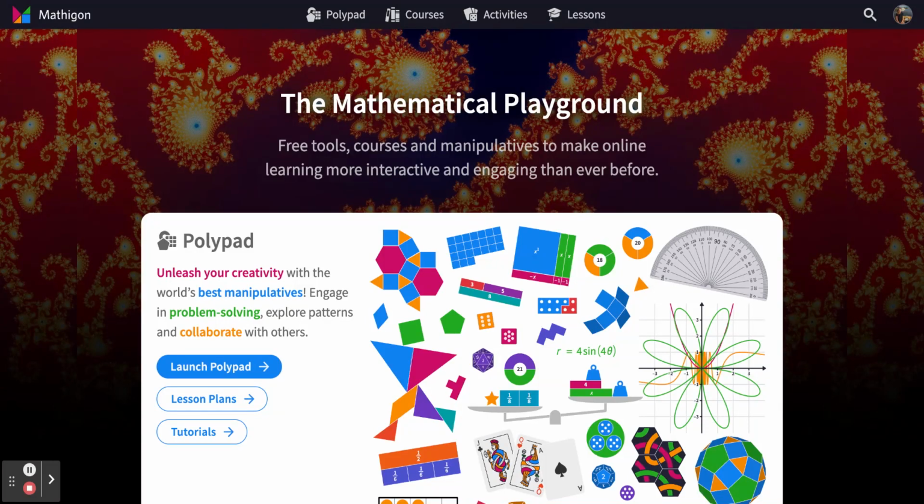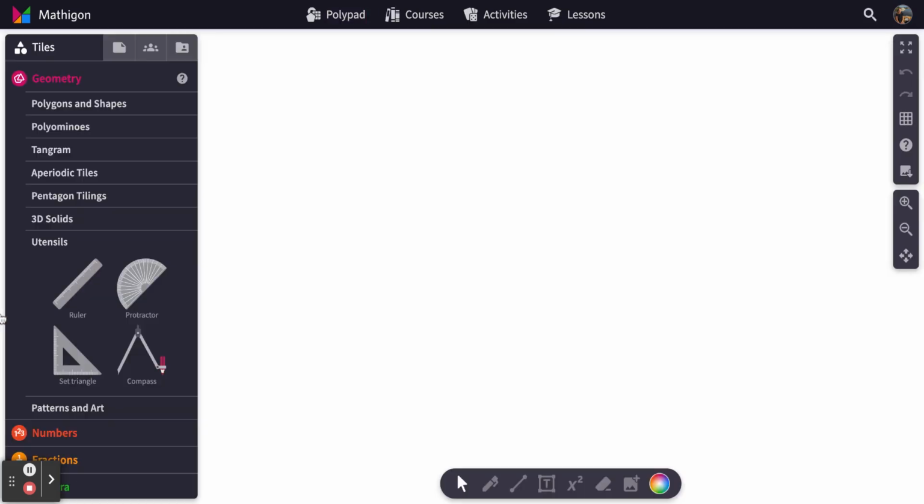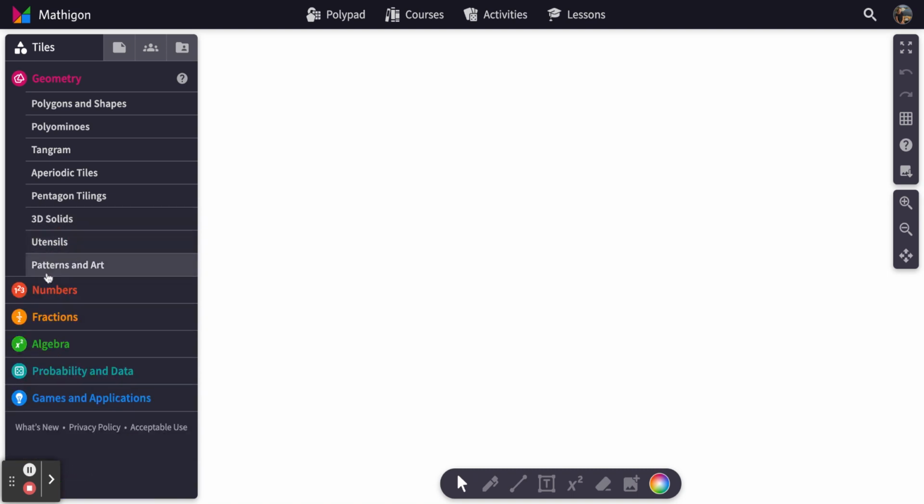I'm on a website called Mathigon.org, an excellent website, free, safe, and I have logged into my account. There's an app called Polypal, which is part of Mathigon. I want to click there. And what I would like to do is use the geometry tools, these construction tools, and a polygon tool to inscribe a regular hexagon inside a circle. So we want to start by constructing the circle.